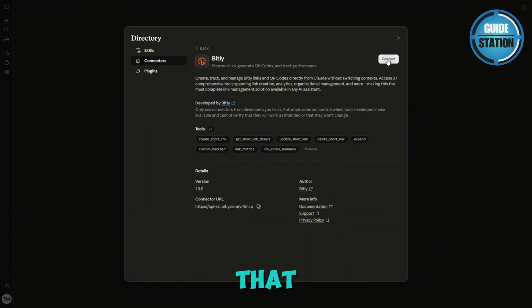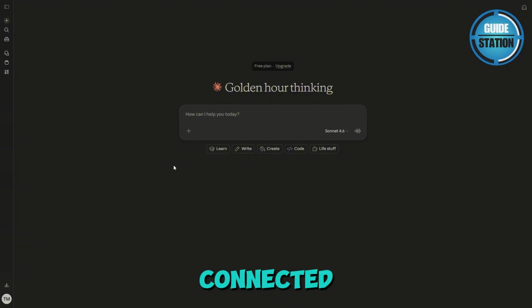Now, when you do that, you'll be asked to sign into your Bitly account and approve some permissions so Claude can access and manage your links. And just like that, you're now connected to Bitly. And once connected, you're basically ready to go.